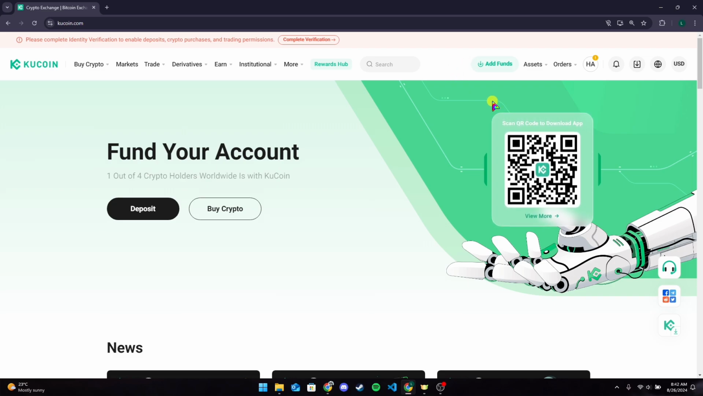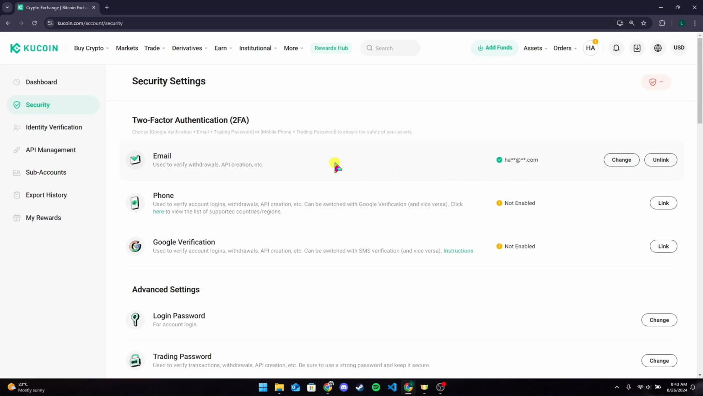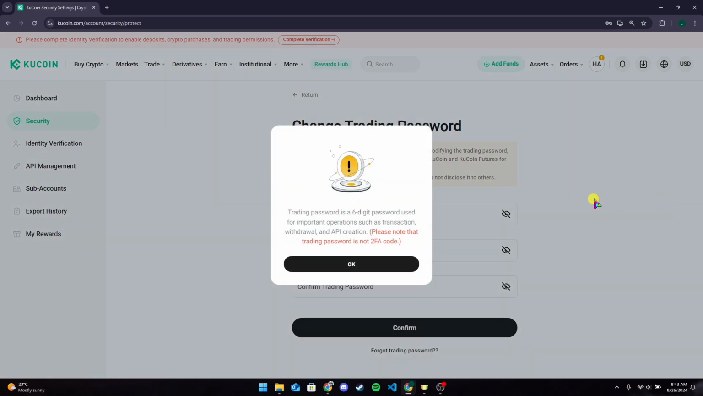Now, at the top right corner of the screen, you will see your profile icon. Hover your mouse to it and you will see various options. Click on Account Security option here. Now scroll down a little and under Advanced Settings tab, you will see Trading Password here. After that, click on Change button here.